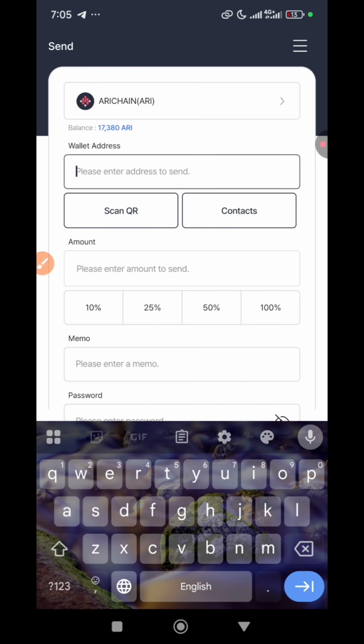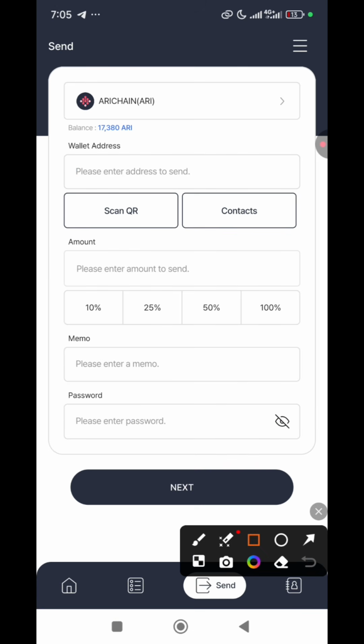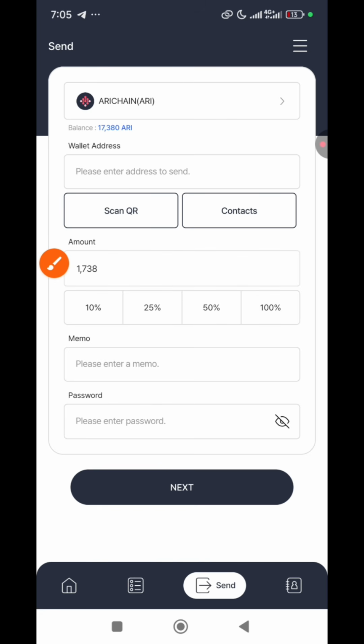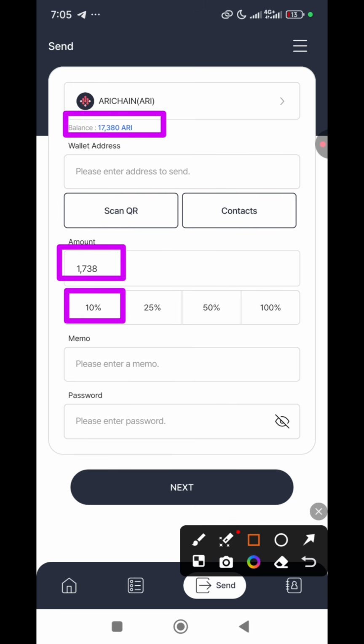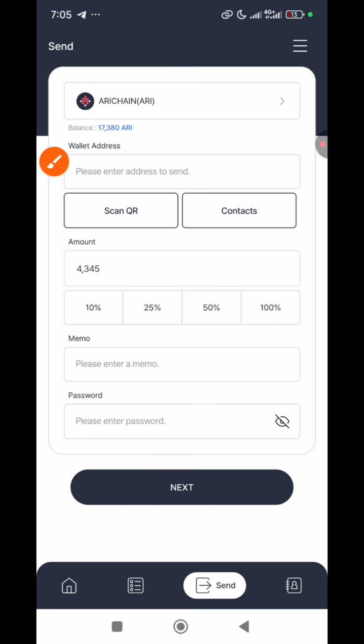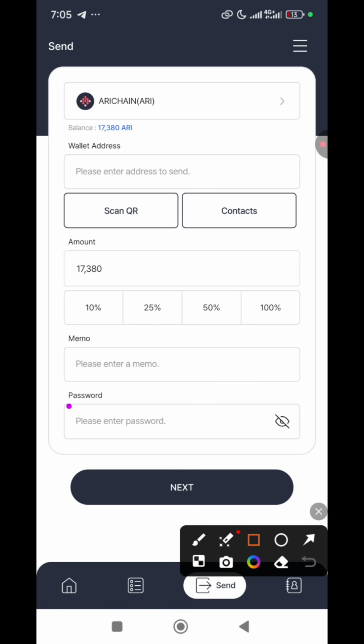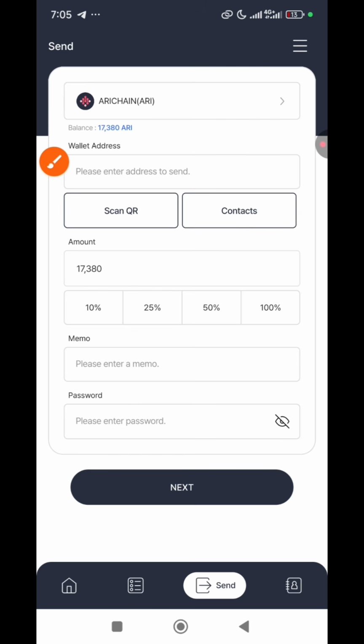Okay, so I can come here and select, or if it's not in my contact list, I'll go over here, paste the address, input the amount that I want to send, then select the percentage. Maybe if I don't want to input the amount, I can go ahead and hit on 10%. Okay, now practically, as I've selected 10%, this is the 10% of my total balance. Okay, if I click on 25%, you see it will change. 50%, it will change. 100%, yes, I want to send all, it will change. There is no memo for now. Then you go ahead and input your password, which is the particular password that you used for registration of this account. Now, that is for the Arichain.